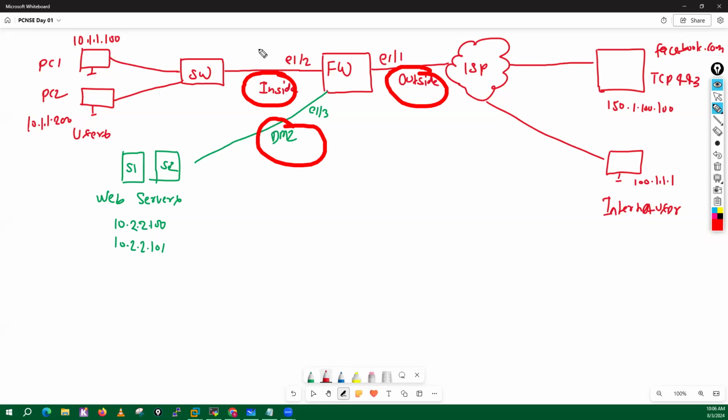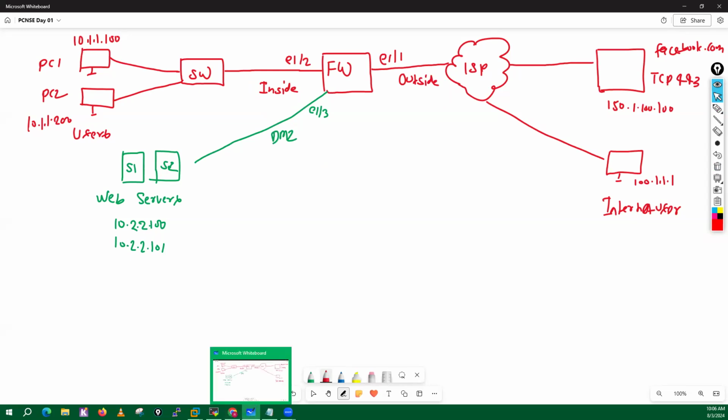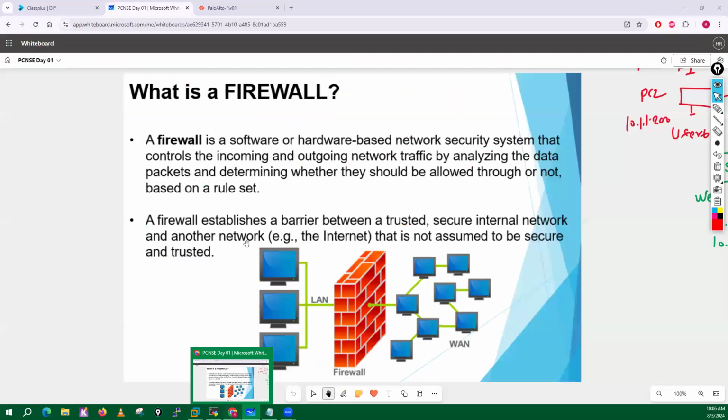Okay, that's great then. So now this covers what is a firewall.